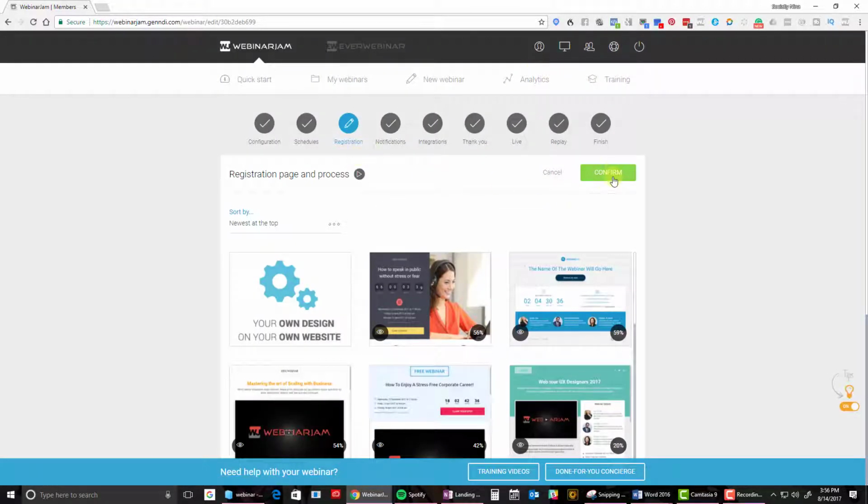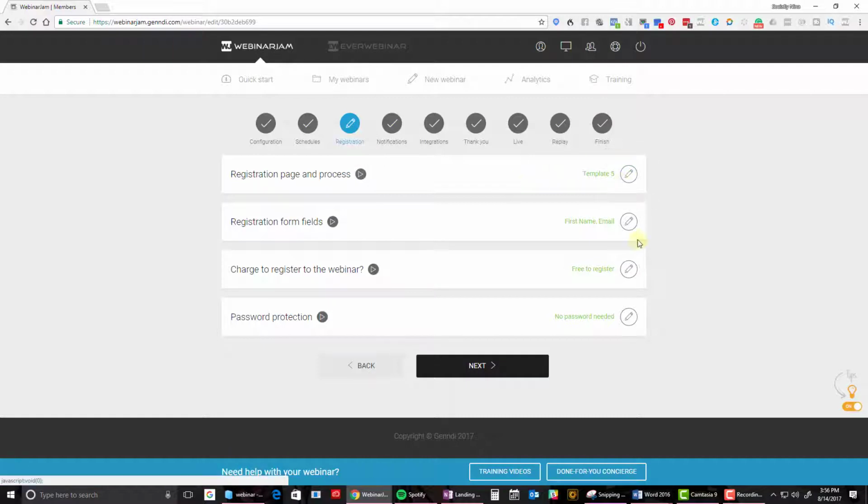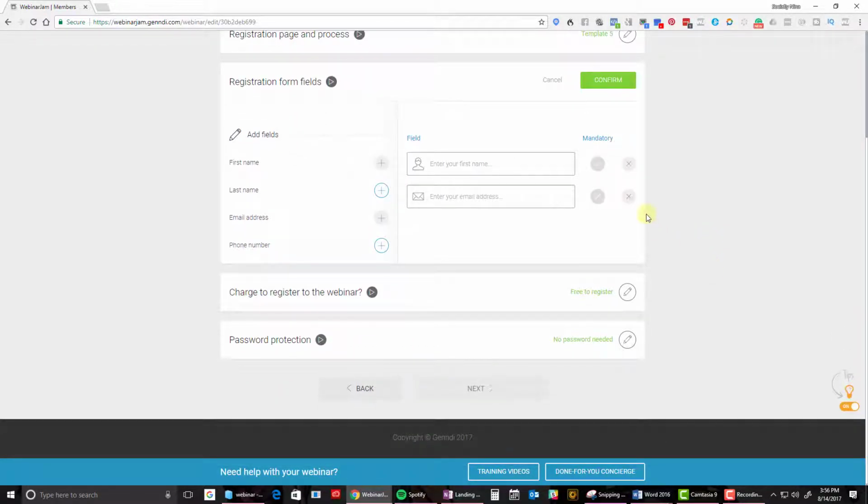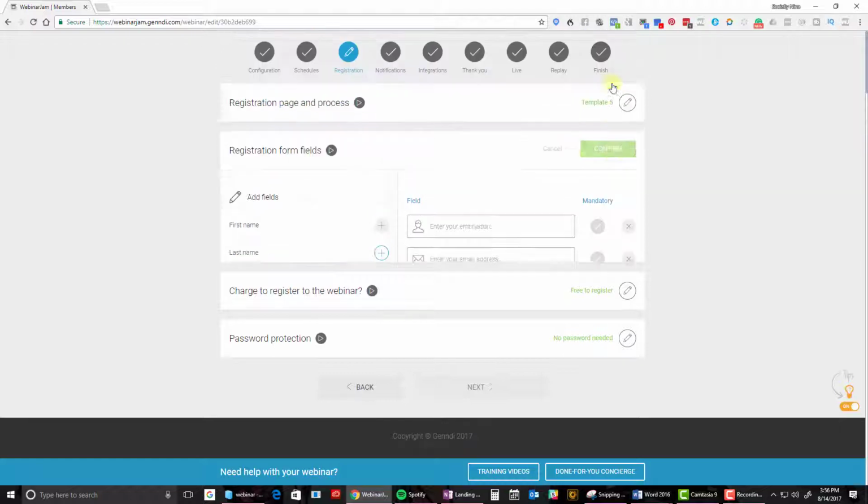After you get your page exactly how you want, you're going to confirm that and go to your registration form fields. Now, most people know that you should only have someone put in information that's necessary, because the less information they have to put in, the better chance you have of them converting. You want to get a bunch of people signing up. So if you look here, I have the first name and the email address, which is usually what you need. Webinar Jam does give you the option to send out SMSs and phone calls, so you can actually add that if you'd like, and then you would just choose which fields are mandatory. I'm going to leave it as is.